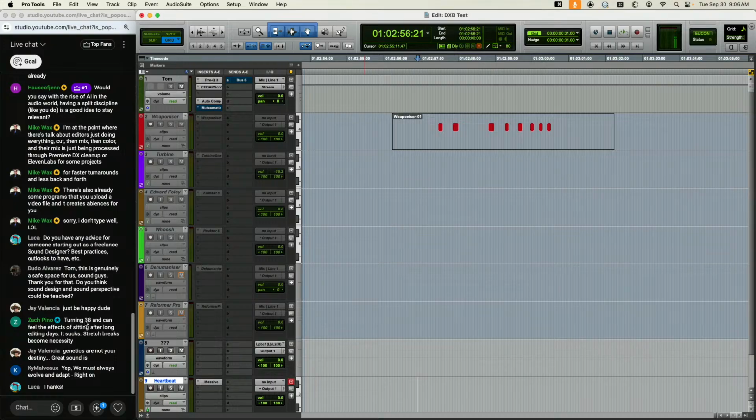Let's see. Turning 38, can feel the effects of sitting. Oh yeah, definitely. Get out, pump some iron, go for a run. I like to build stuff. I like to work with hammers and saws and stuff like that. I also like to go hiking and go gold prospecting, go fishing, just generally be a wild person in the woods. It's really good. You've got to get out of your studio and move around.